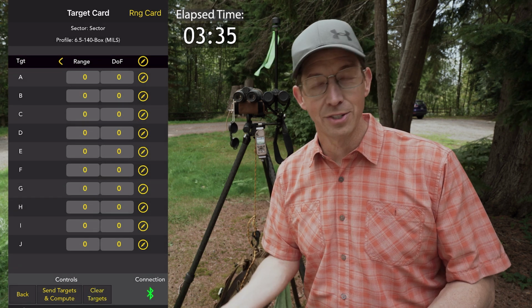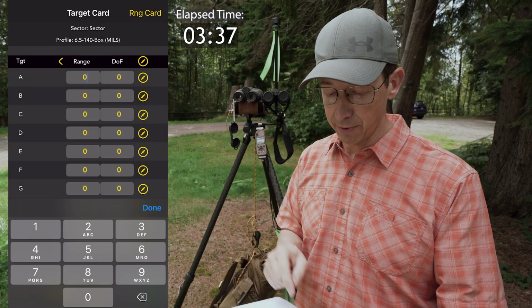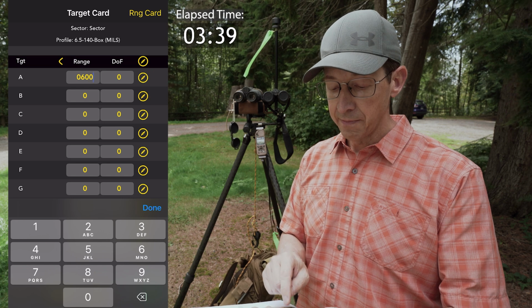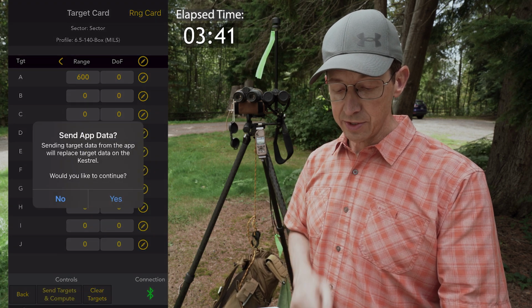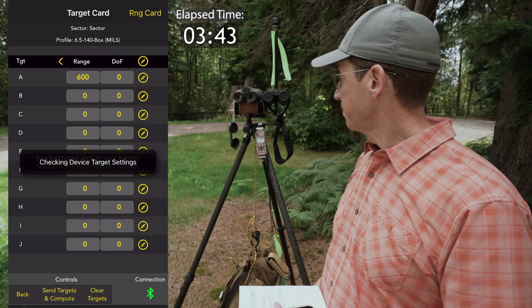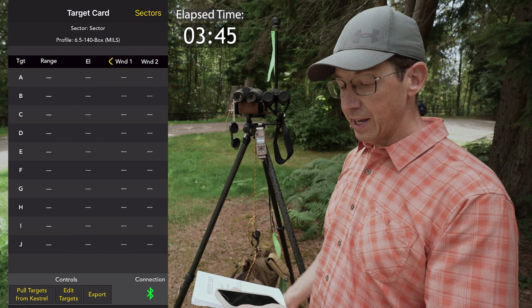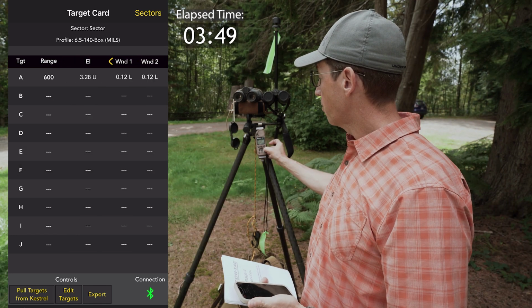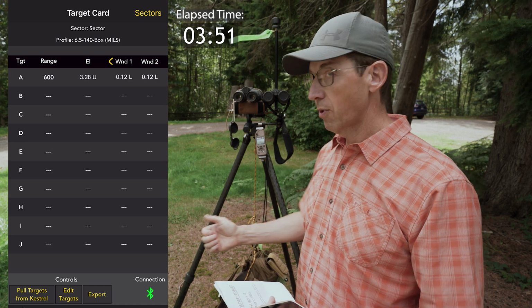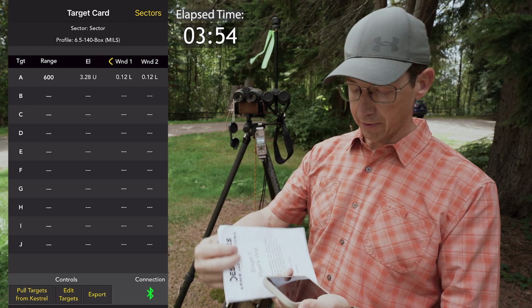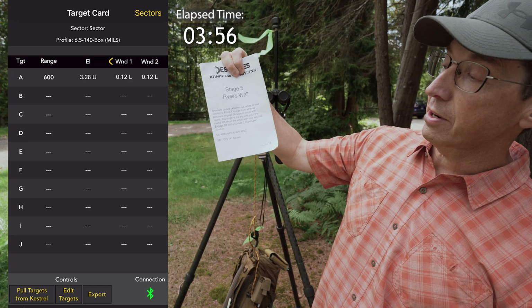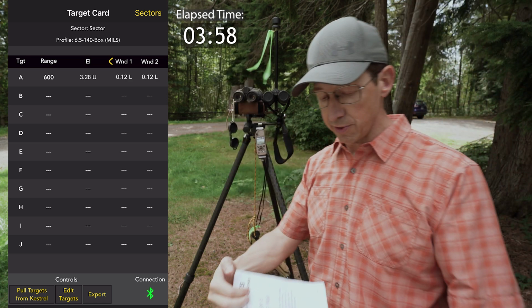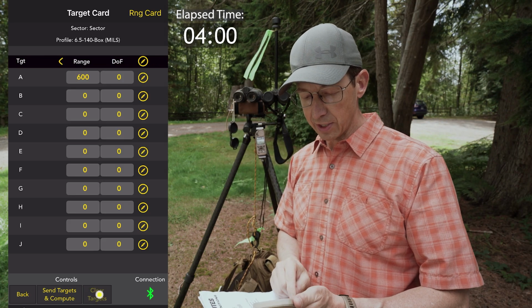I use the clear rather than just changing 400 to 600. You can just change 400 to 600 if you want. Hit done. And send targets and compute, tell it yes, and wait for it to feed back to you that it has received the data. You're all done there. Right, center, gear, and we're on stage 5. Flip the thing over and we have 2 targets now, 636 and 702 yards. So we're gonna go edit targets, clear targets, yes.